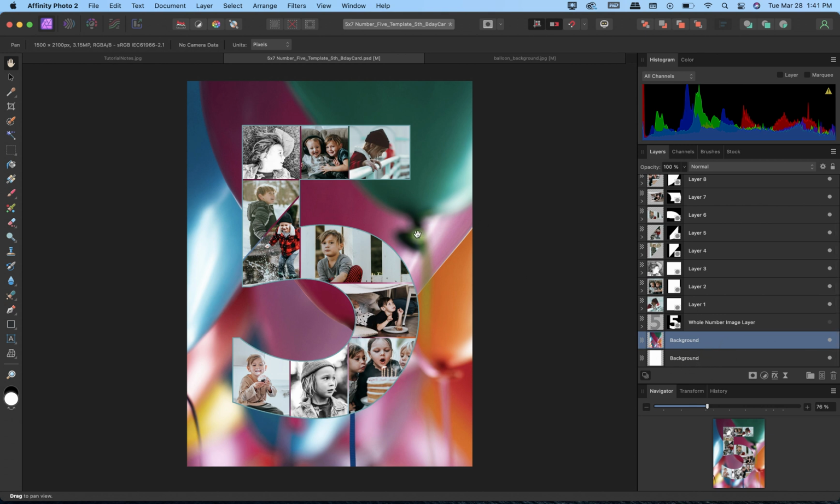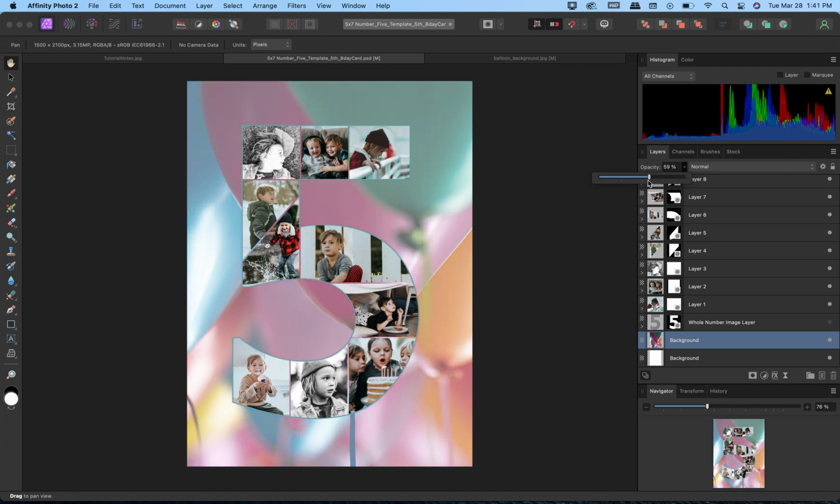So I don't like it this dark, so I want to change the opacity. At the top of the layers palette, there is this opacity slider. I want to make it lighter because I'm just kind of adding something fun to the background. There, we'll set it at 60%. There's adding an image to the background.